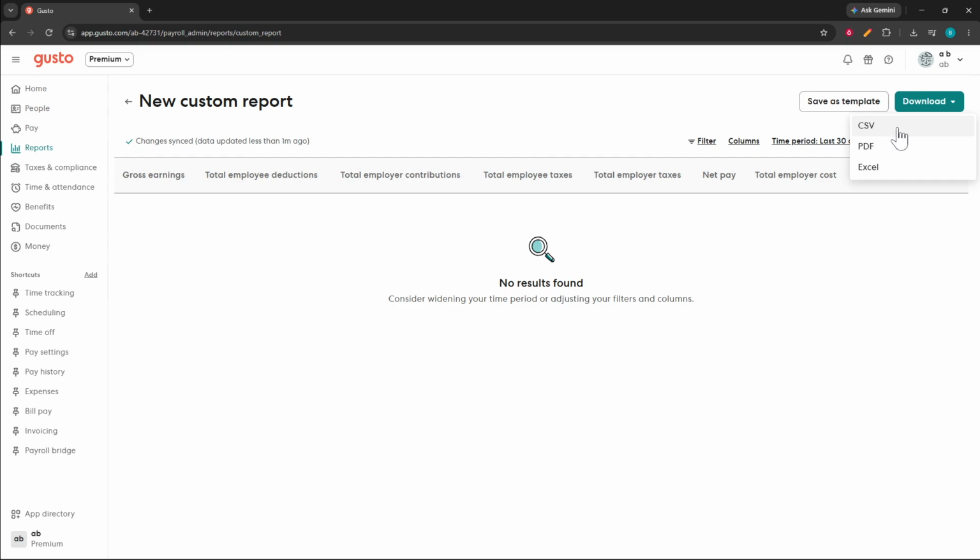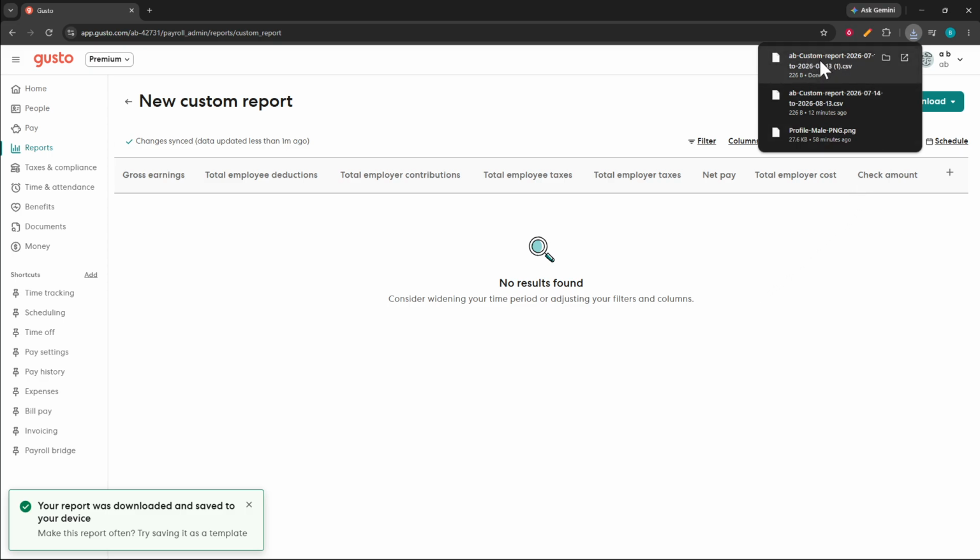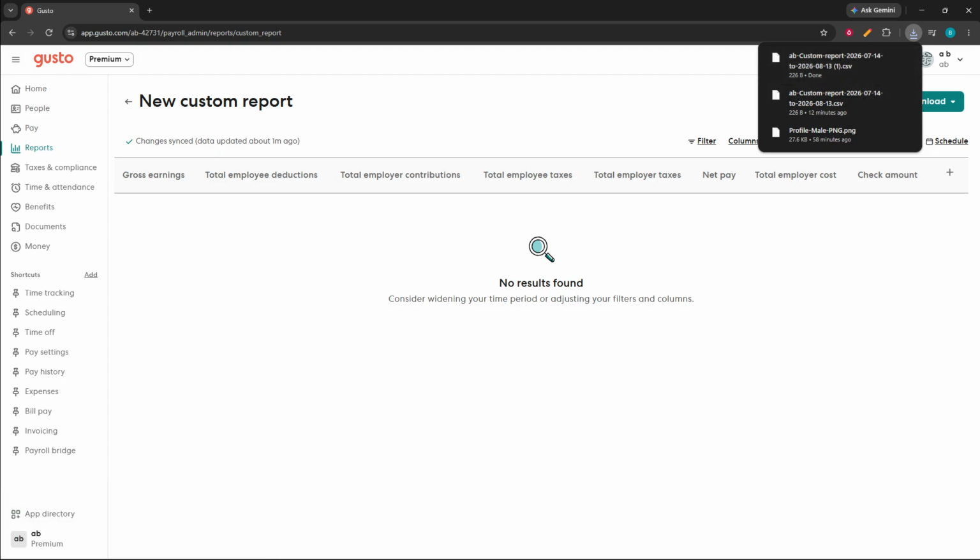Choosing CSV tells Gusto to prepare the report as a comma-separated values file, which is useful if you want to open the data in a spreadsheet program or move it into another system. After you select CSV, Gusto will begin generating the file. Depending on the size of the report and the amount of data included, this may take a brief moment. Wait for the process to finish, and your browser will download the file automatically.